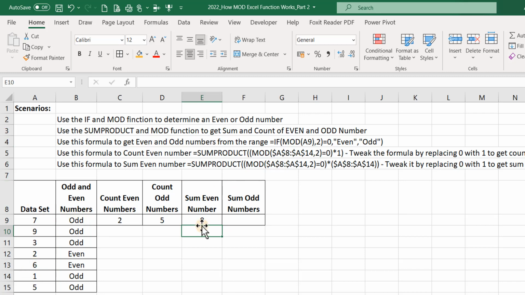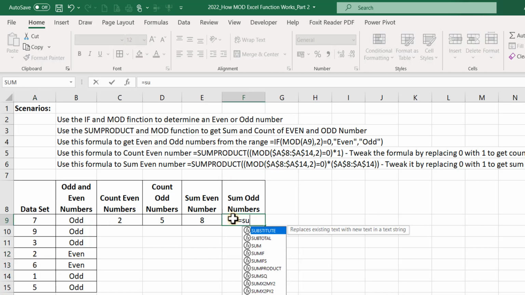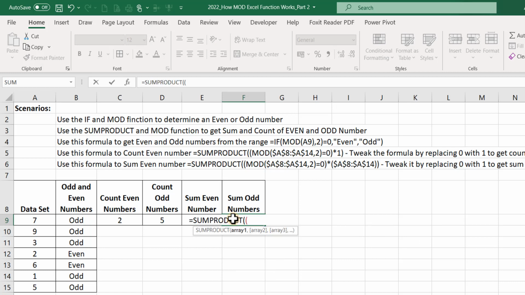So when you sum the even numbers, this is just the two even numbers, so this gives you 8. So let's do the same thing with the odd numbers. First, sum product, open the bracket again and put in the mode function. Now this is the number range, make it absolute by pressing F4, then divide by 2, so now equals to, instead of 0 you put 1, right?